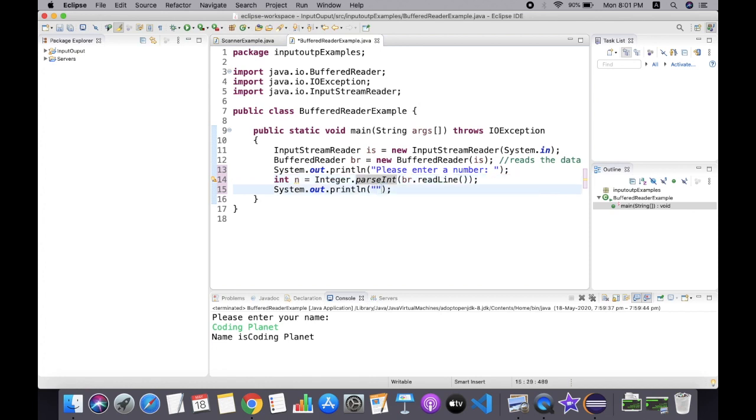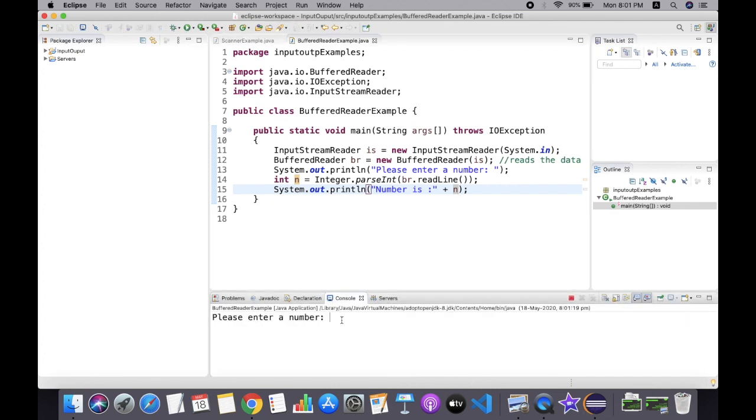Let's print our number. Let's save the program and run it. So it's asking me to enter a number. I'm going to enter 23, and you can see the number here is 23.